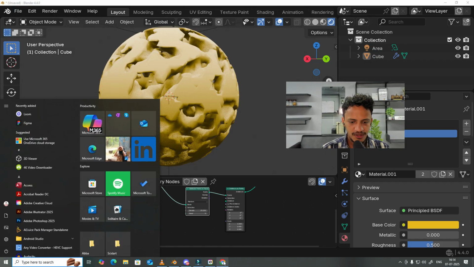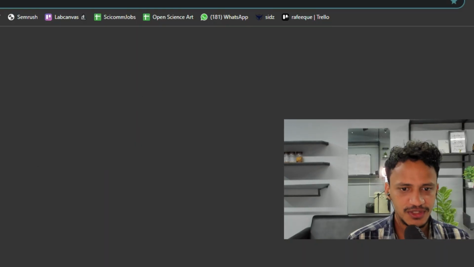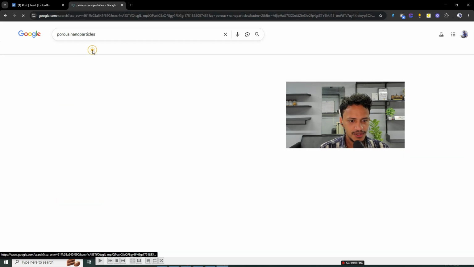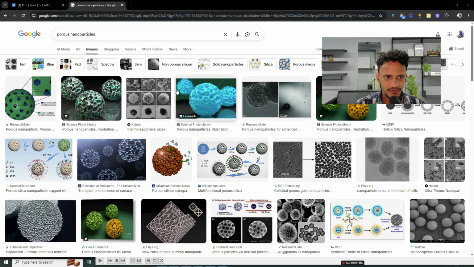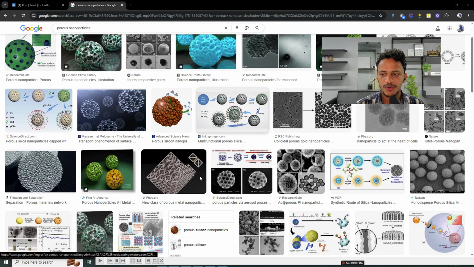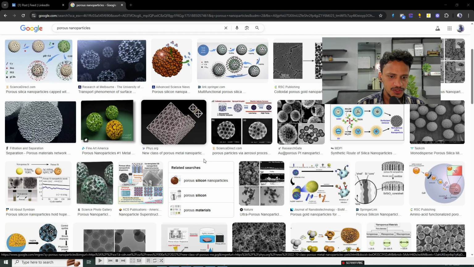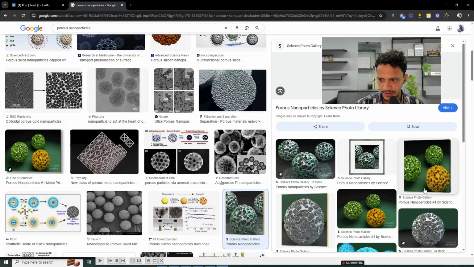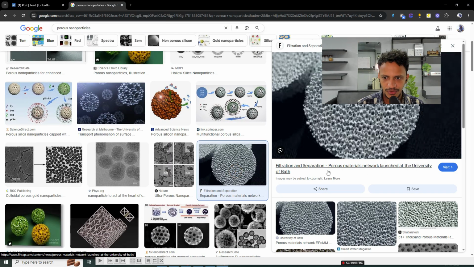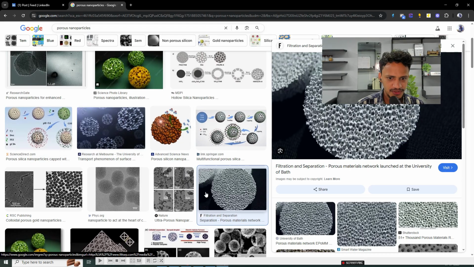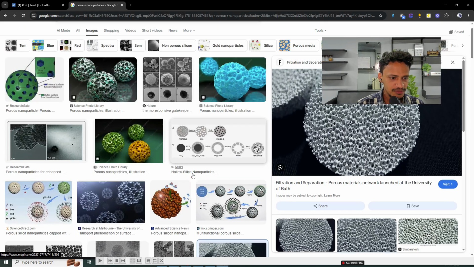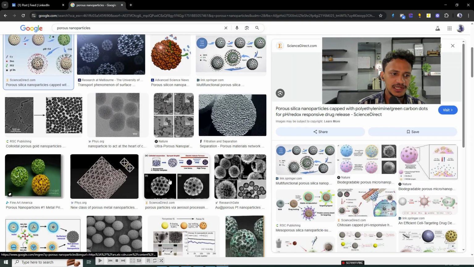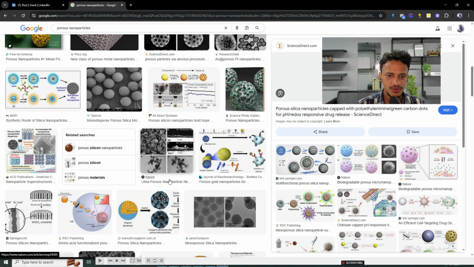And if you simply give a Google search, porous nanoparticle, you can see very nice examples. So we will learn how to create this in Blender. We'll be using geometry nodes for that. Here you can see a similar example. Here you can see the pore size is small, same example. And in many cases, there will be something distributed inside those pores. We will learn that as well in part 2 of the same tutorial.